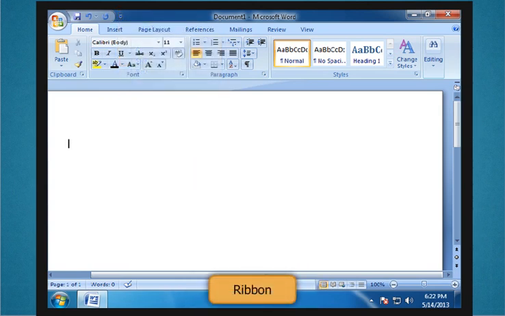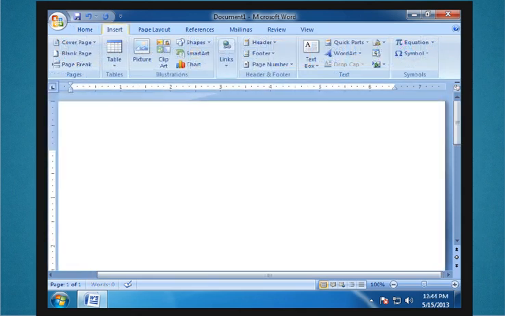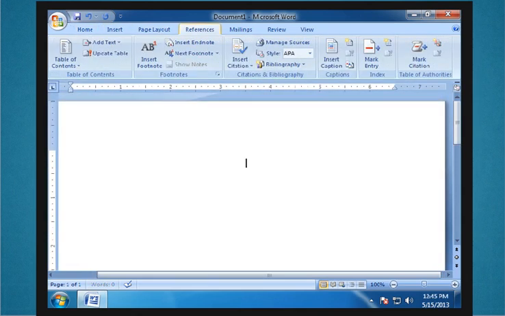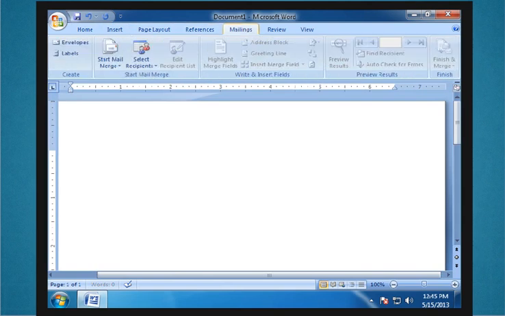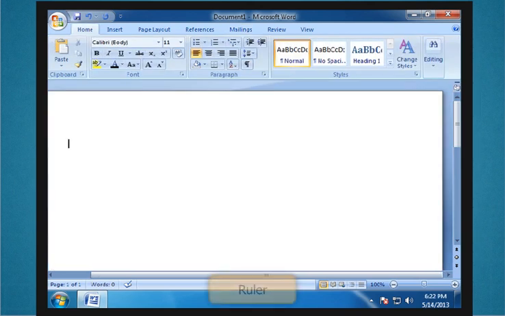Look at the ribbon now. Various menu items are arranged at the top of the ribbon as tabs. Clicking a tab displays all related menu options in various groups. Within each group, you can find related menu buttons. Below the ribbon, you can find the ruler. The ruler helps you measure and line up objects in the document quickly.